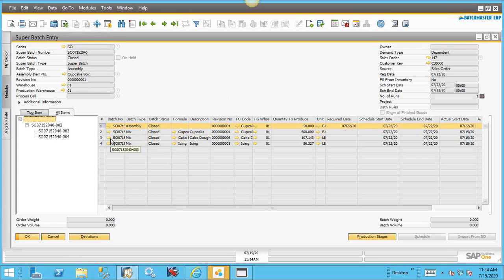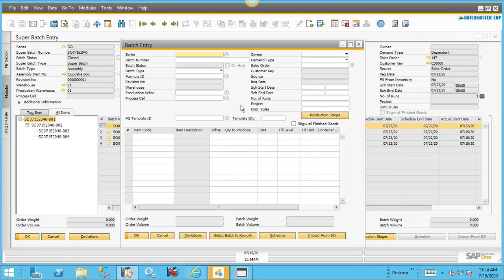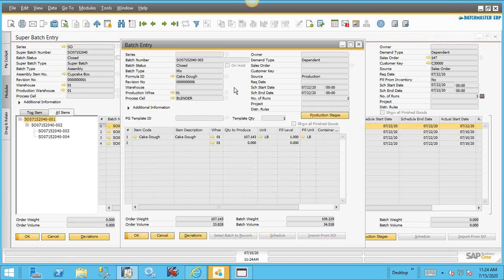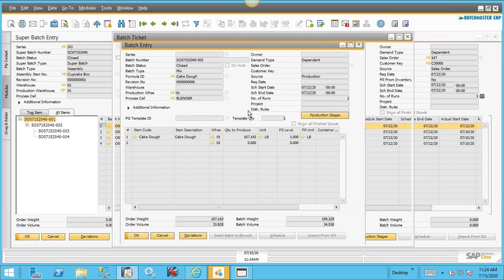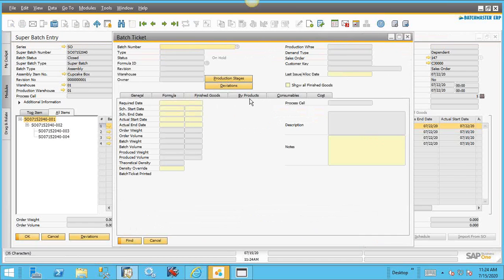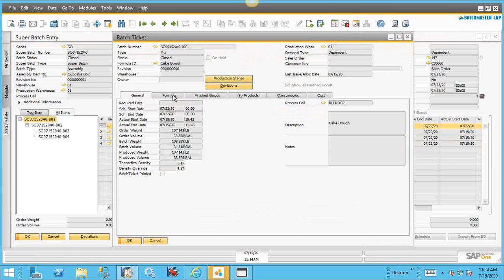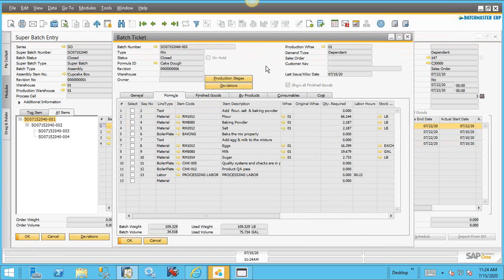If I were to drill into any one of these batches, then you can see that each one of those has the proper quantity. Let me go to the batch ticket itself. It has the proper quantity whereby, in this situation, what it's done is size the formula to what you need to do relative to the capacity of the material that it has, of the equipment that it's got to go through.